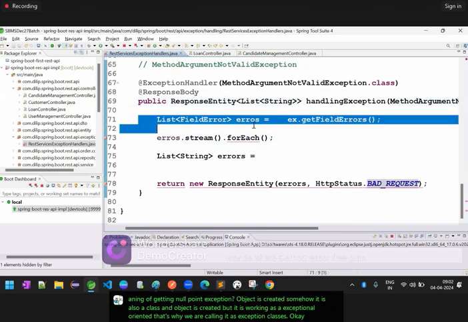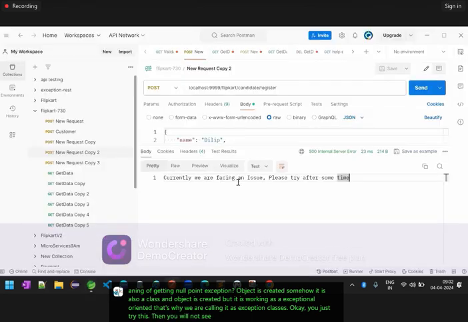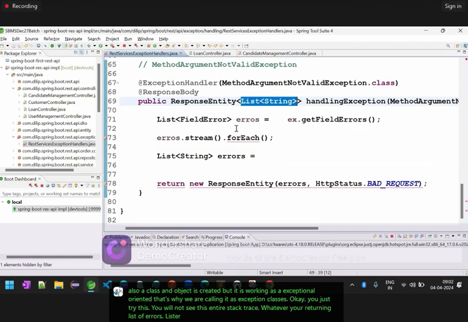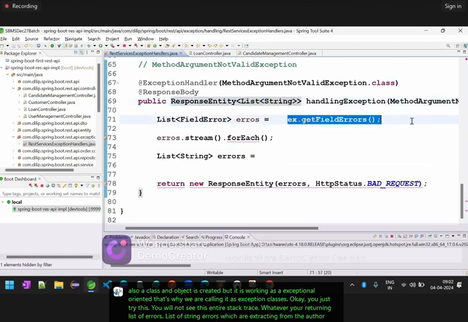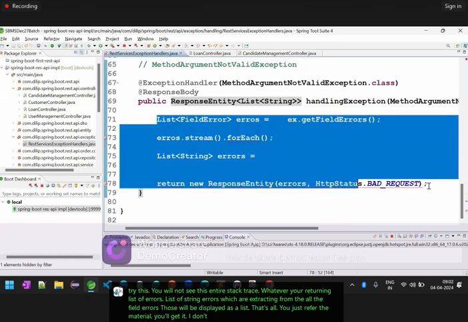Okay, you just try this. Then you will not see this entire stack trace. Whatever you are returning, the list of string errors which you are extracting from all the field errors, those will be displayed as a list. That's all. You just refer to the material, you'll get it. Or else I'll take this example tomorrow also.